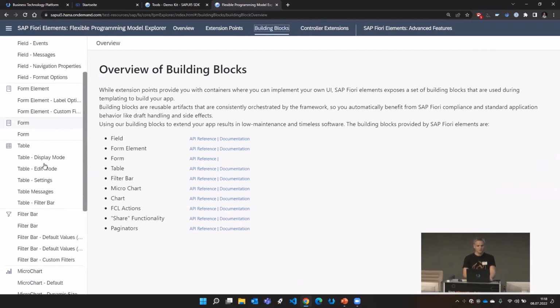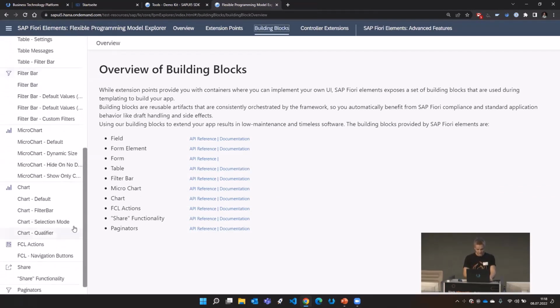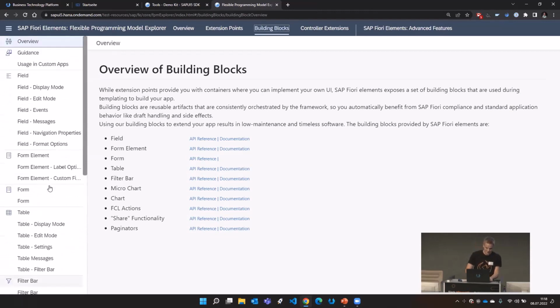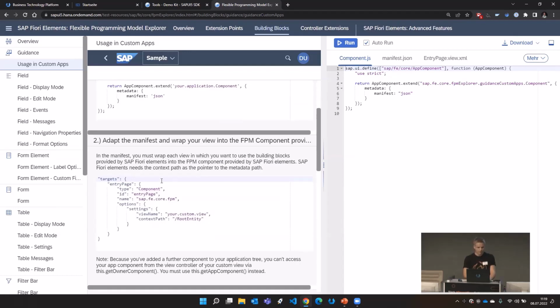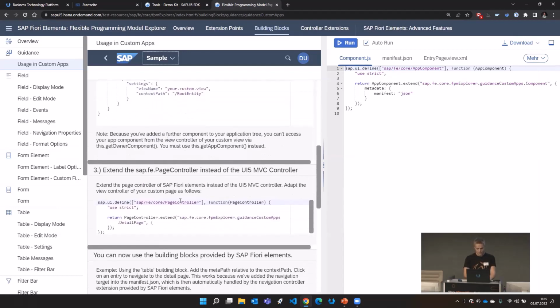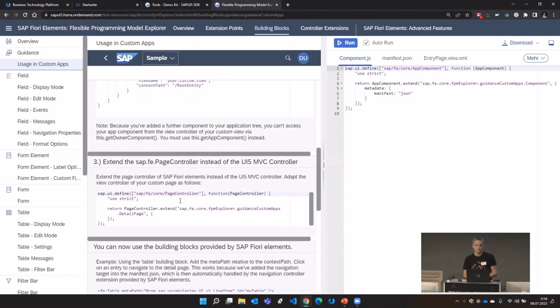And you see there are a lot of different functionalities which were extracted from the floor plans. I can't go through all of them, of course. And before we're able to use them, there are three small steps we have to do, which are documented here. So this is, you've also seen in the demo from Tobias yesterday. Your UI component has to extend our OP component. The navigation targets have to be wrapped in FPM targets, and your controllers also have to extend another class. But this is basically all you have to do. From that point on, you can use building blocks and all the great capabilities from Fiori Elements.